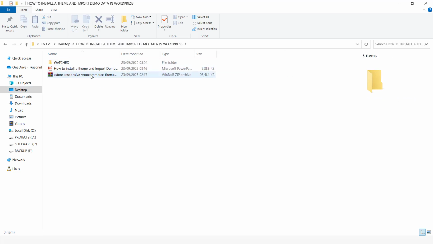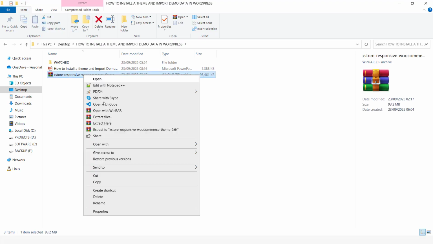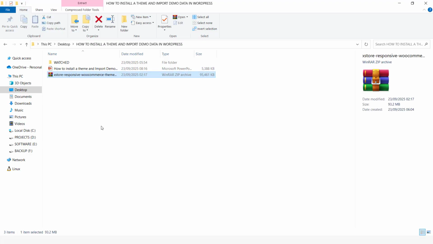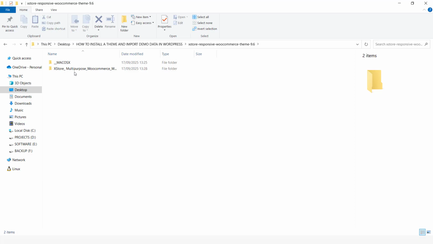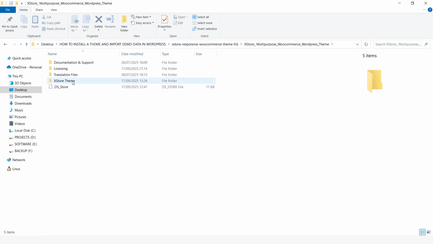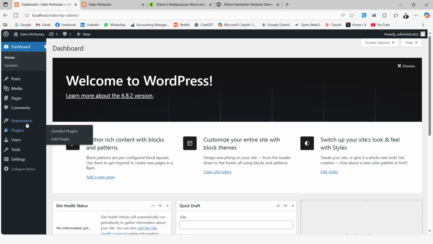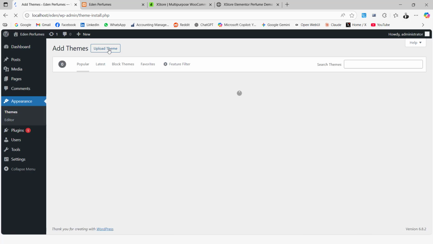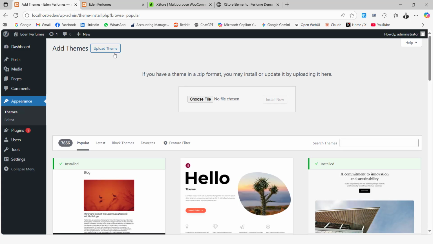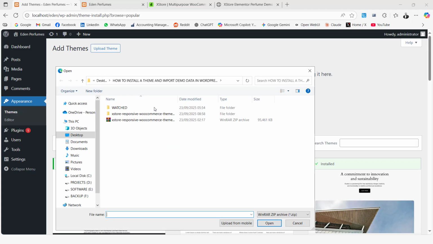It comes as a zipped file, so you need to extract it. Once we extract it, when we come here, we can see that this is the theme. There's a child, and then there's the primary theme. So we are going to go into the system, then go to appearance, then themes, add theme, upload theme. So we're going to choose the file.